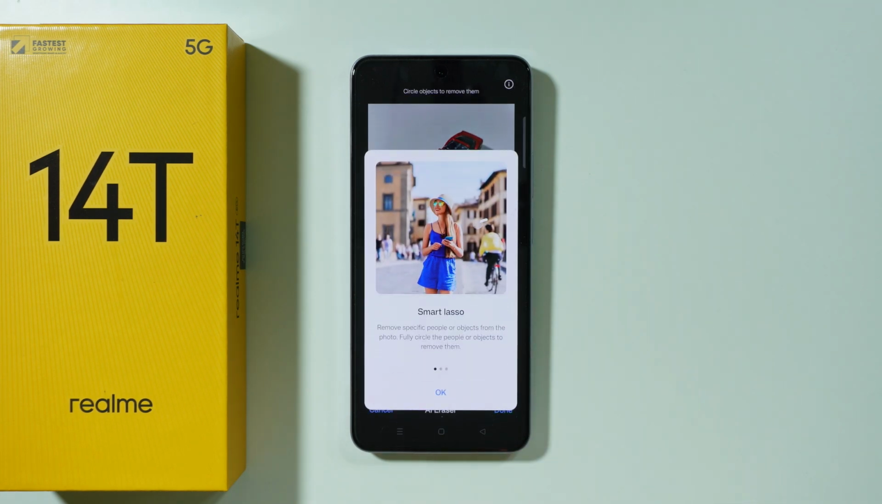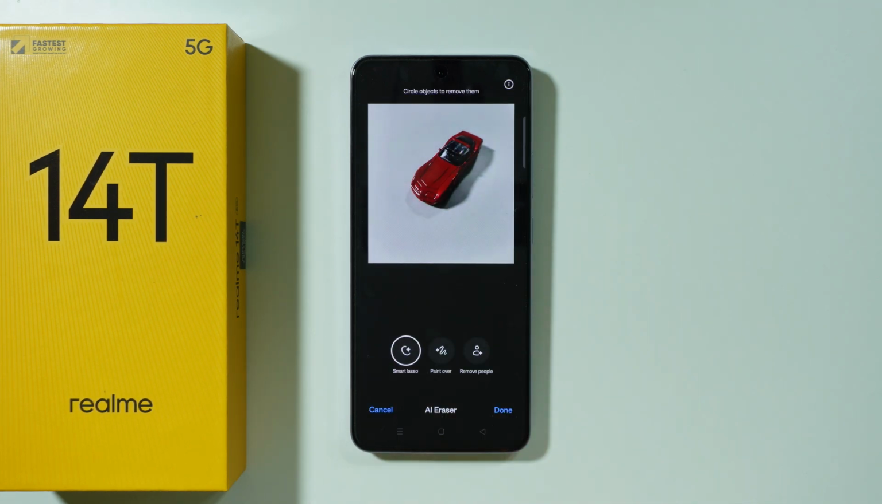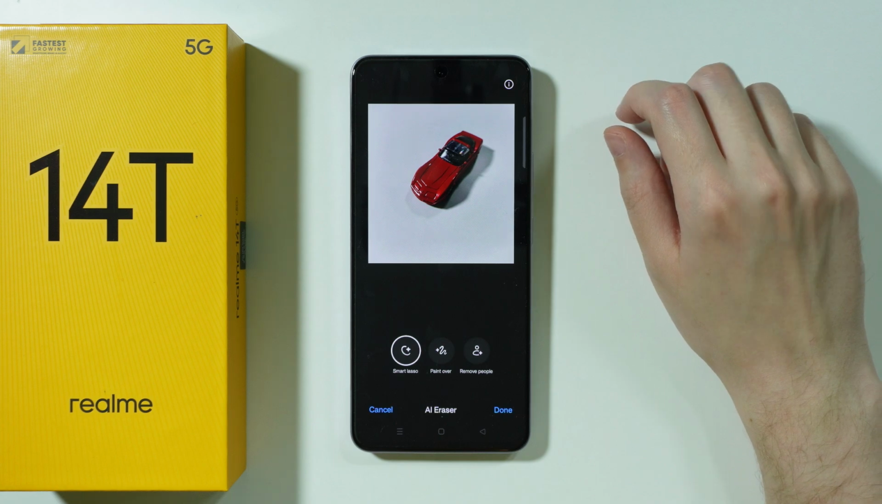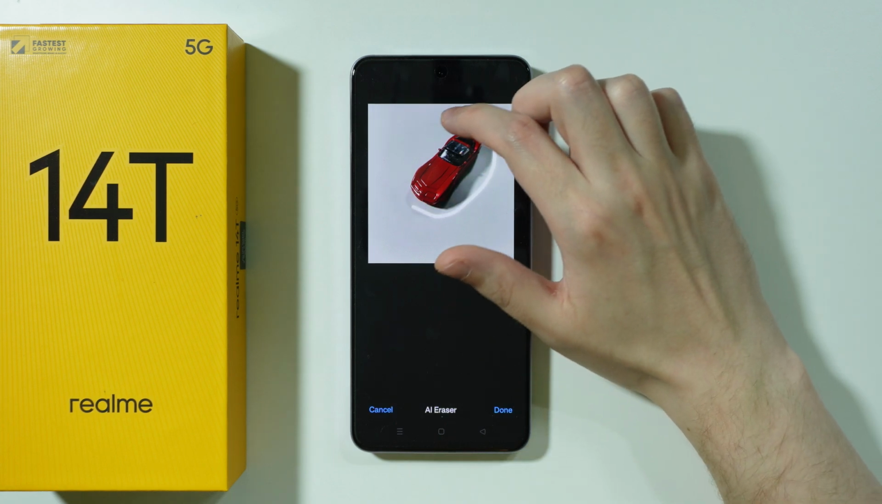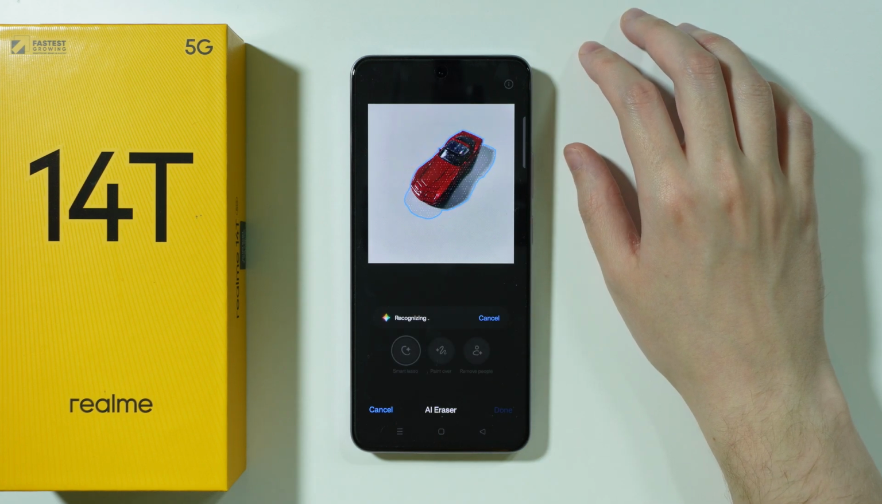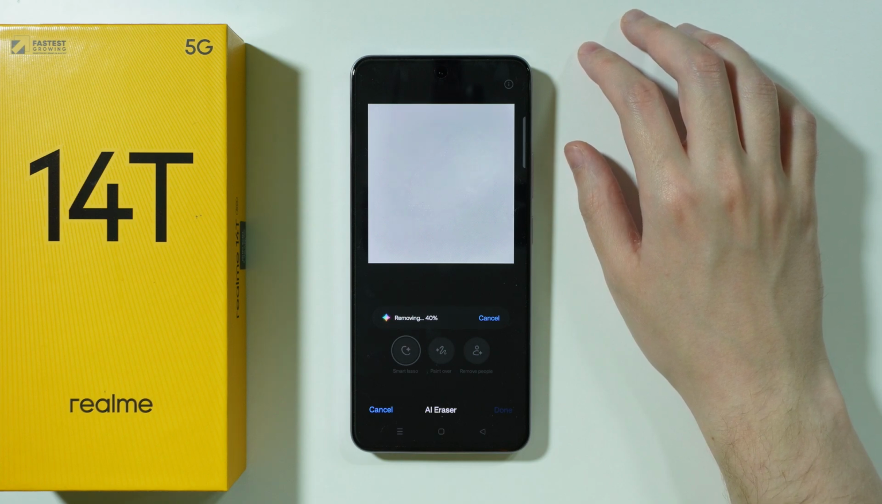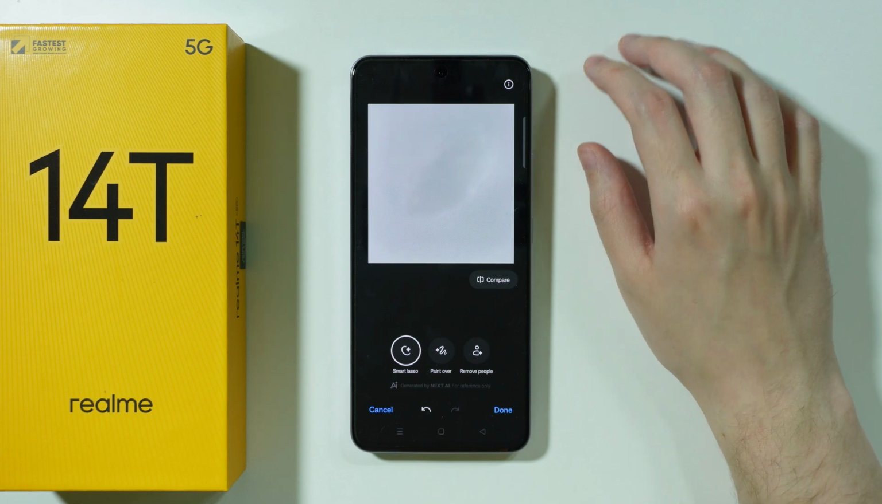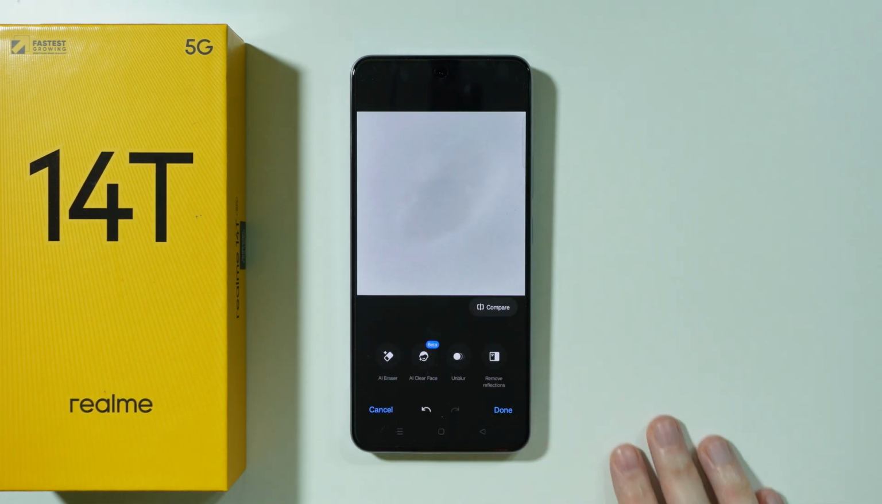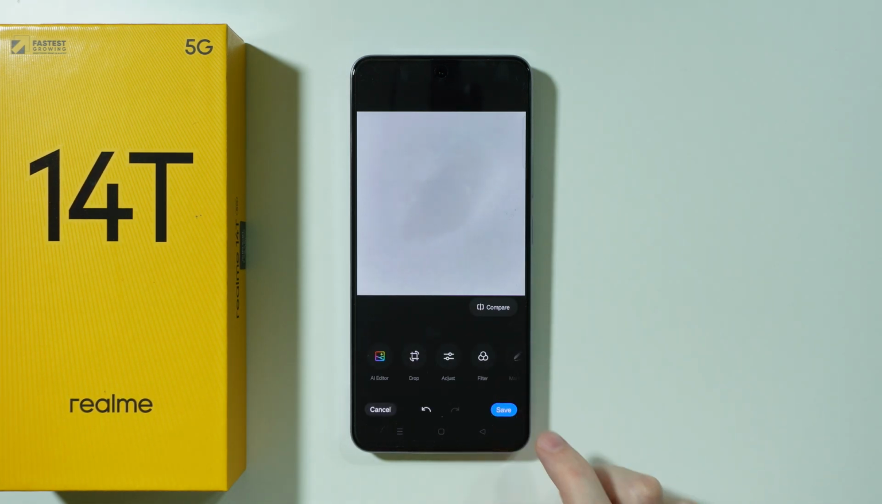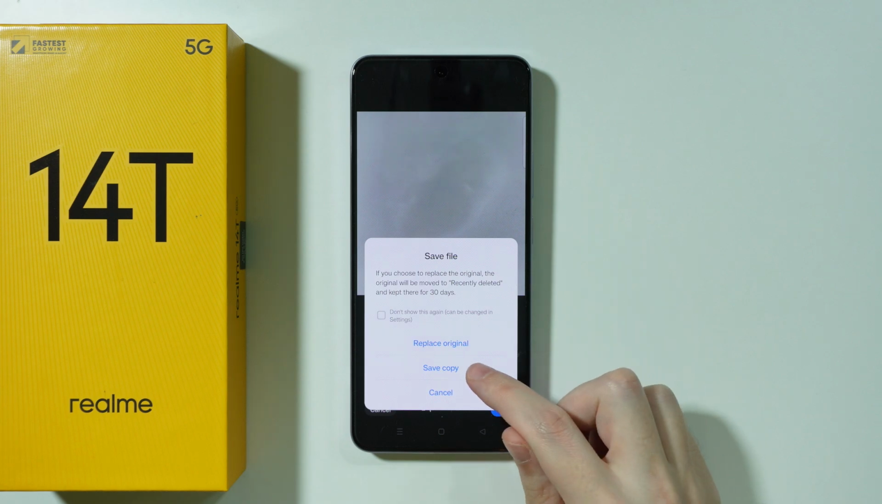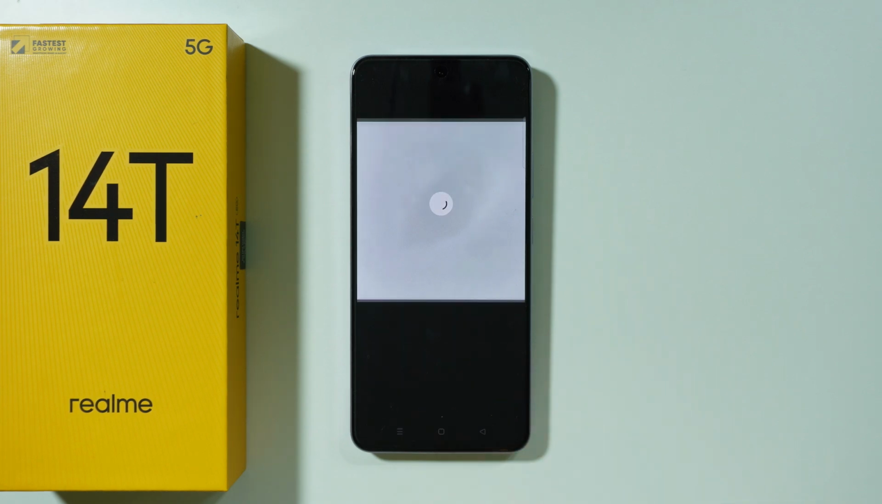Now go to AI editor, and then you should be able to use AI eraser. Press agree and continue, press OK, and then we can choose smart lasso, for example. So we're gonna select the area that the AI should remove. Let's wait a bit. It is now removing, and as you can see, it is gone. We can press done now in the bottom right corner once again, and then save. We can also save as a copy in order to keep the original.